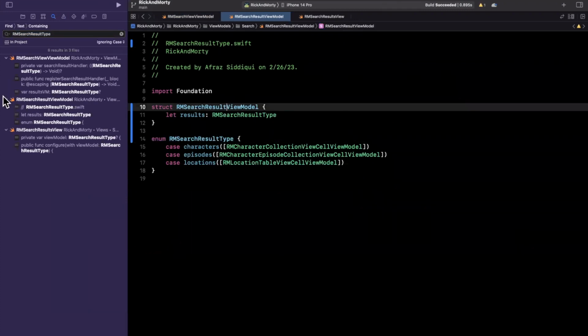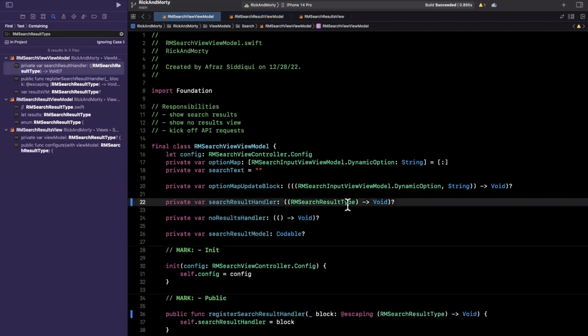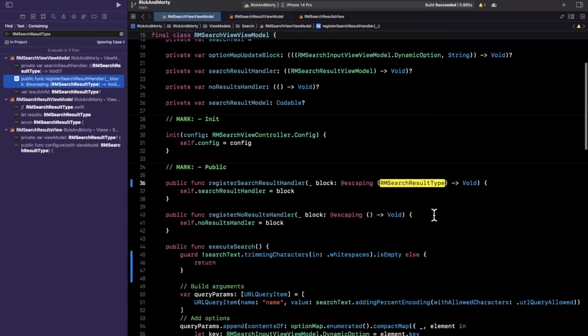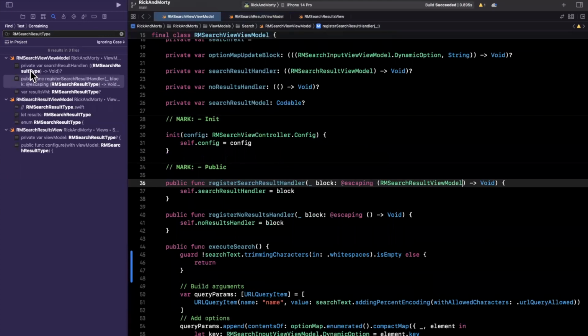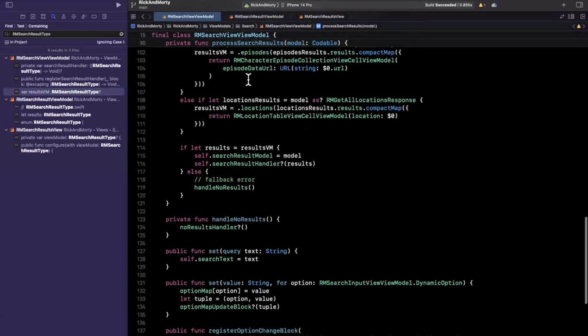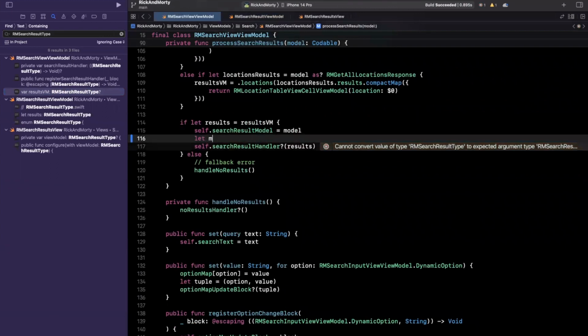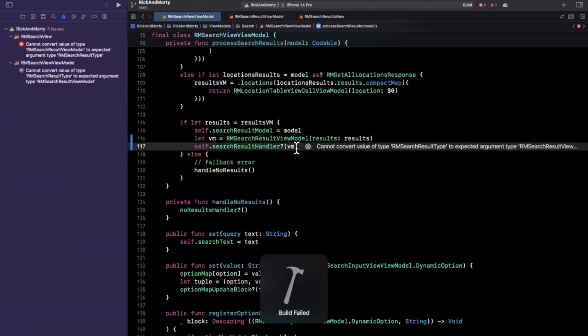So if we do a Command Shift F to do a project-wide search, what you'll realize is that in a few different places, we want to actually update the usage of this enum. So instead of having our result handler return the type here in our view model, we're going to return the view model. Similarly, down here, we are going to update the signature here to return the view model. Down here, we are going to amend this momentarily. So we have that results type here. So what I can do is say let VM is this view model passing in results like so. And that VM will go there.